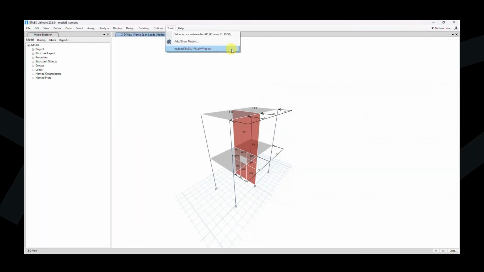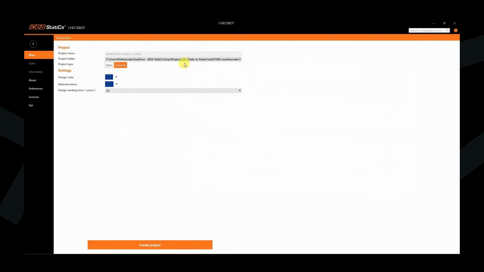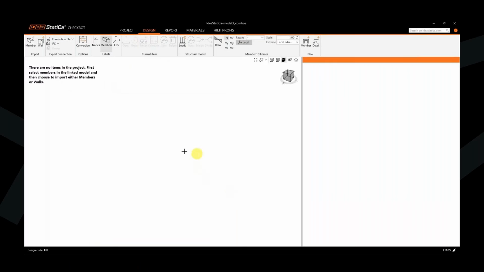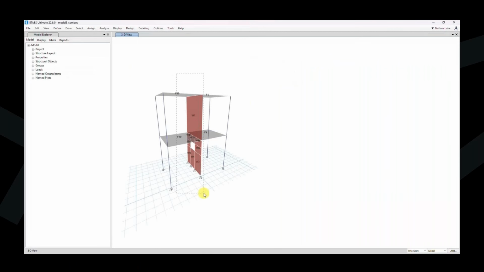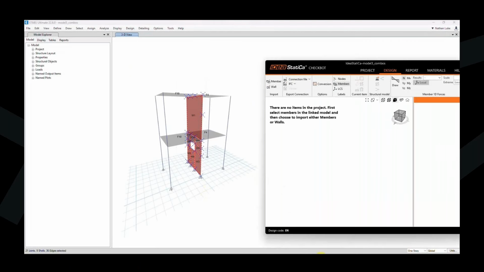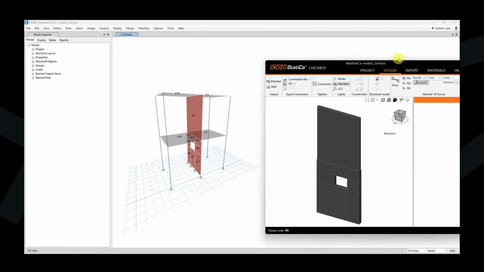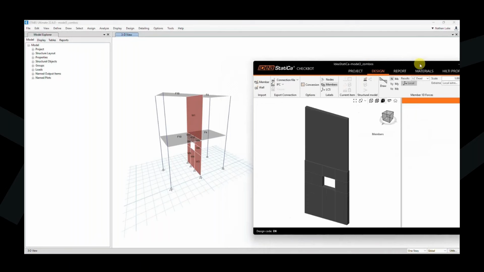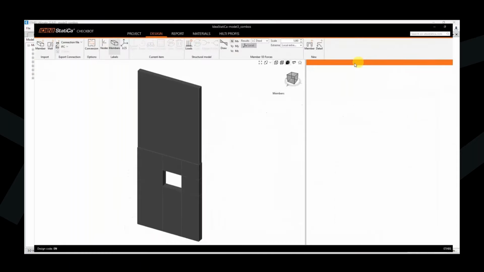And my IDEA StatiCa is integrated into ETABS. So I only select the command and IDEA StatiCa Checkbot opens. Here I select that I want to perform a concrete project, select the design code and create the new project. The next step is that I select in ETABS the walls that I want to work with, click the button wall, and now all the data are inside Checkbot. So you can see the geometry, of course.